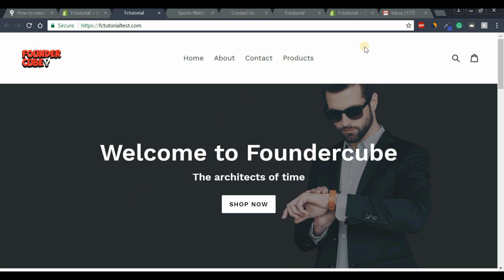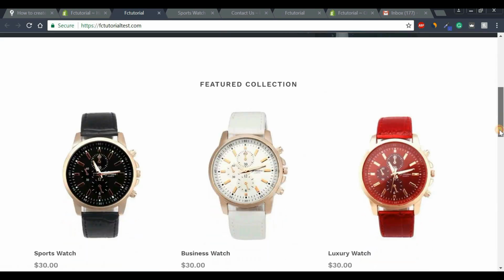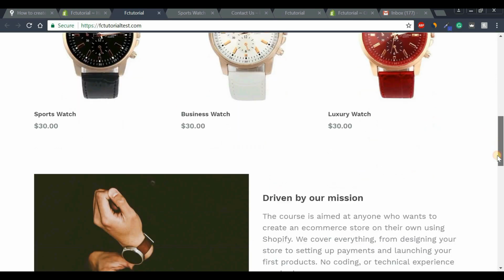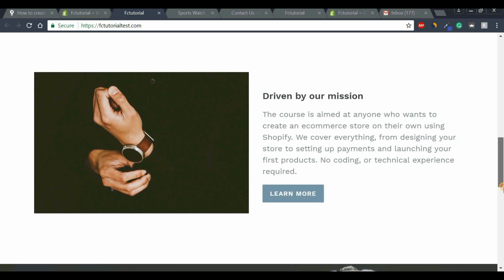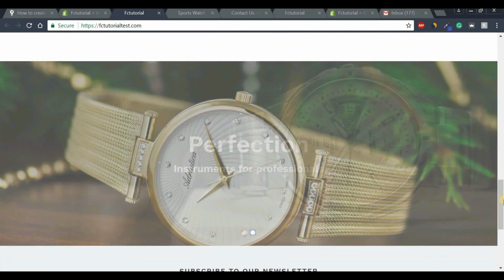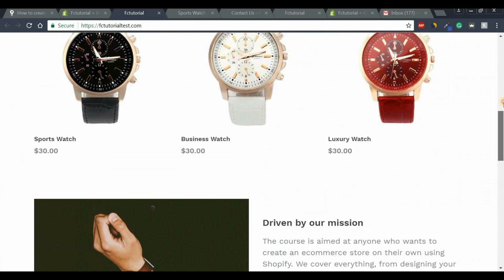We have a nice navigation menu. We have a cover picture with a title and a call to action button. We have some products to choose from right here. We have some description about our company, a picture, a learn more button over here. We have sliders for our product, a newsletter section, and it looks very nice and clean.